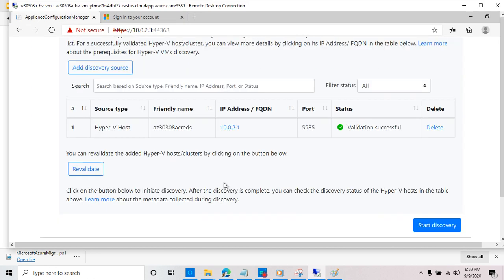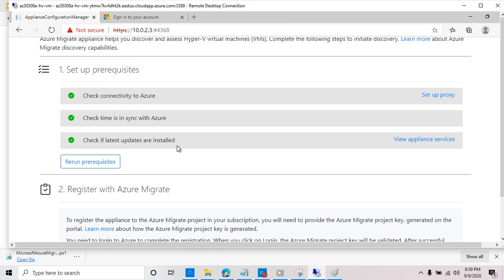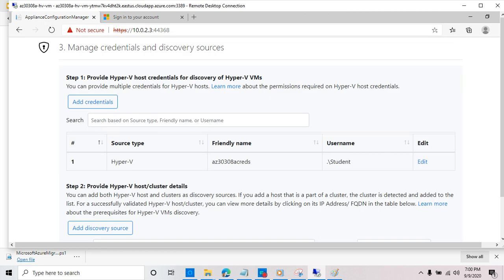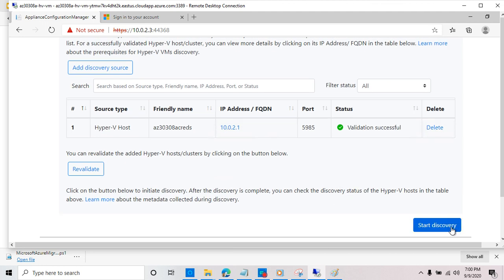So the last thing is doing this start discovery. Again, remember what we did. We went to the browser where this application is running inside the Azure Migrate appliance. First it checked the connection to Azure, made sure the local time is synced with Azure, and then made sure that all the updates are properly installed. Then we registered this appliance with our account within Azure, and then we provided the credential and the discovery source, and right now we are ready to start the discovery process.